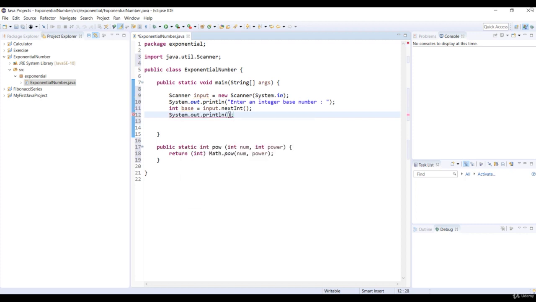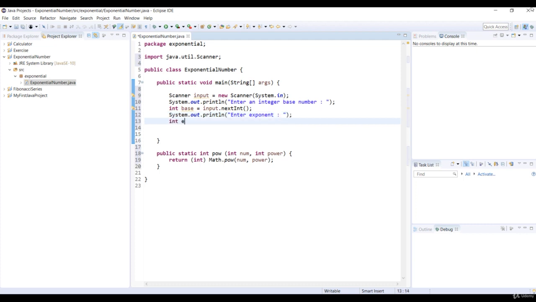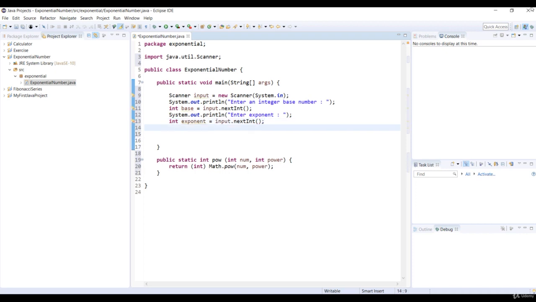Now we get a message to enter an exponent by using the print method, so let's declare a variable exponent and assign the nextInt method of the Scanner class to this variable. Now we can start to write the for loop. So in the for loop, we declare the variable i and initialize it, so its initial value is 0. Our test condition is i less than or equal to exponent, and then it increments by 1.